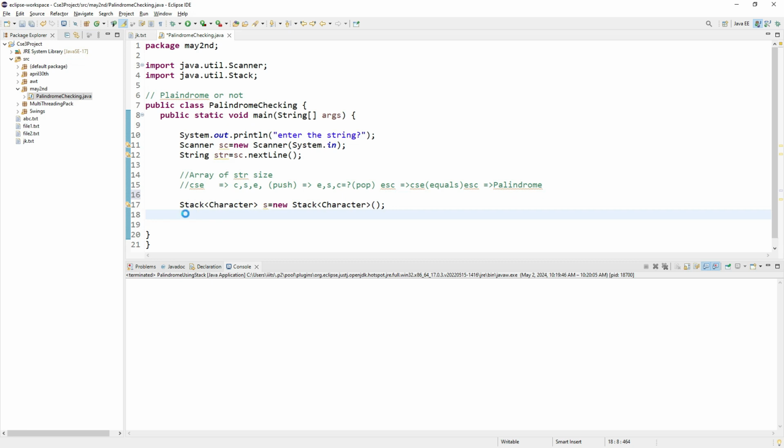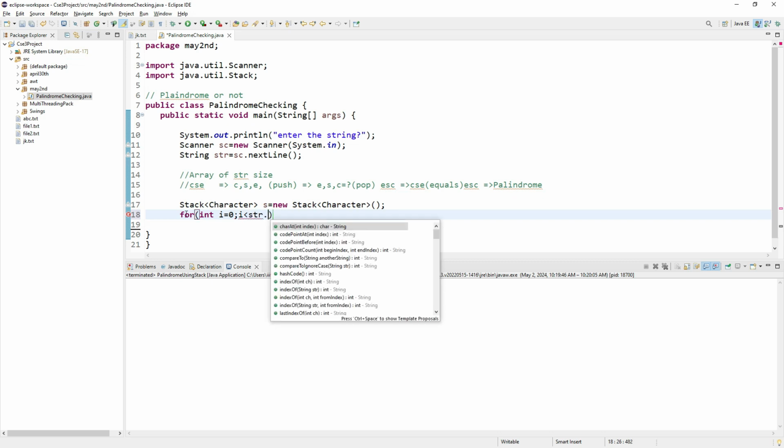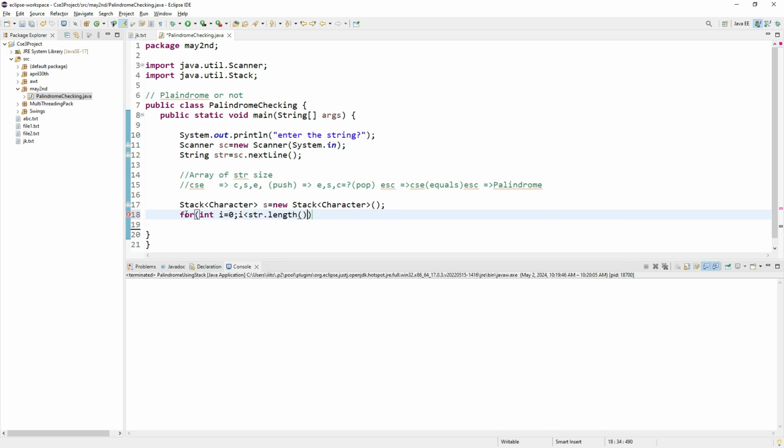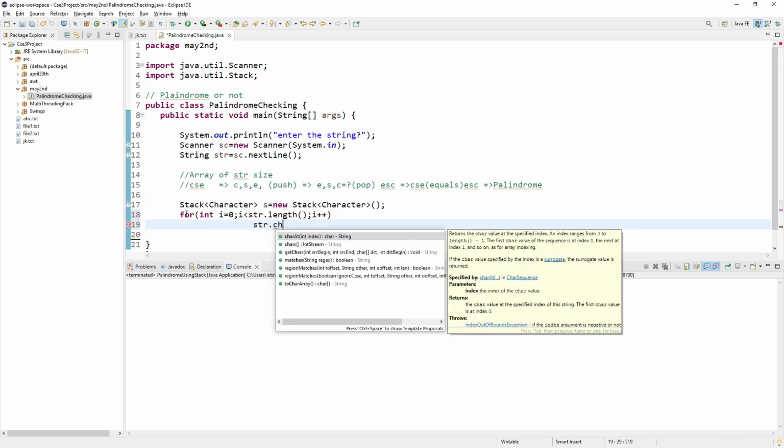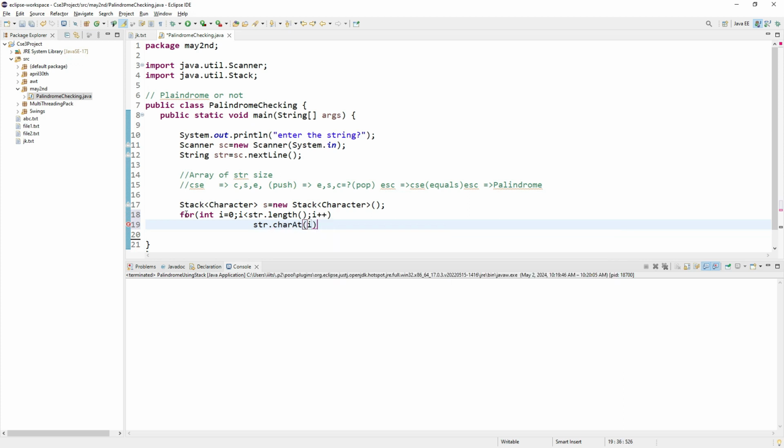Right now, what I have to do next step, I want to take character by character and push into the stack. If I want to take character by character, then can I take a for loop, int i equal to 0, i less than str dot length method is there, then i plus plus, right? Then I will try to get the character. So can I get the character? str dot charAt of index position.